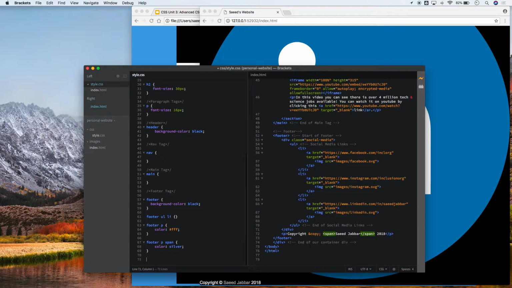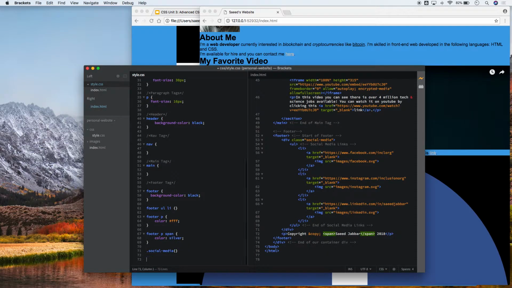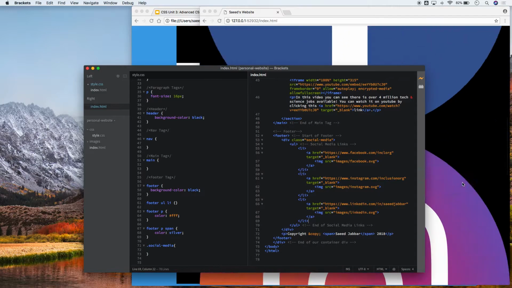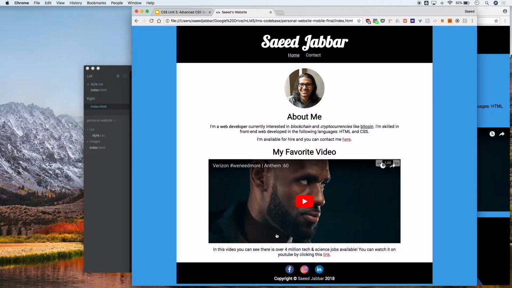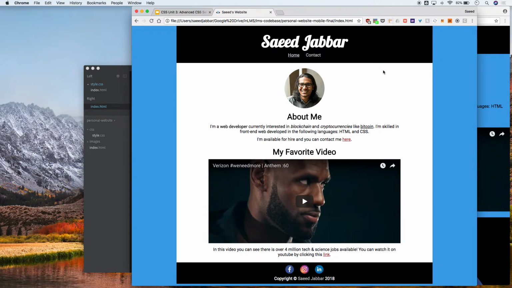Then the next thing we're going to tackle is the social media. Notice there's a class of social media here. We're going to leave that blank. We'll come back to that later. The next thing we want to do is style all of the images in social media. Right now you see there are these big circles. On our final product, there's smaller little circles. We can actually use a Chrome plugin called Ruler to measure the width and the height of these little circles.